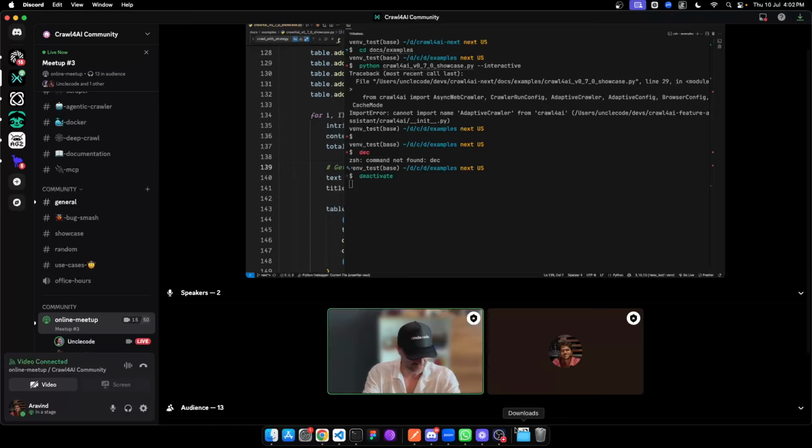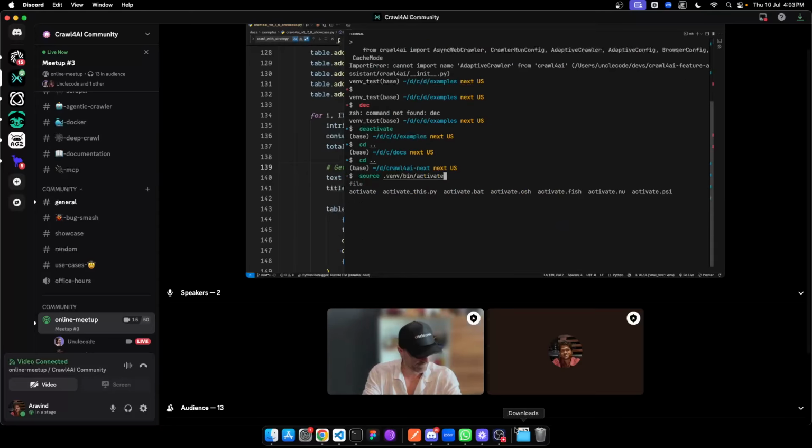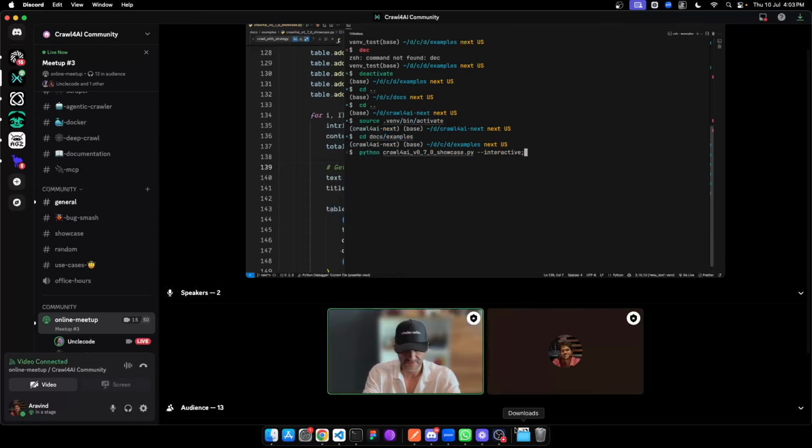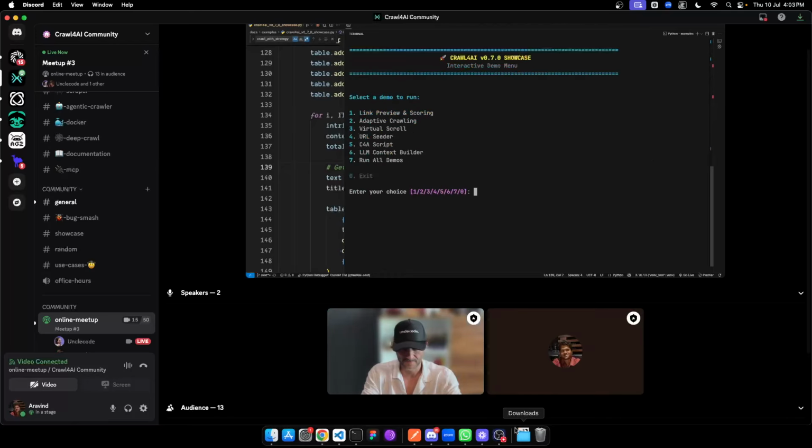Just let me see which virtual environment I have. Which Python? Okay, I guess this is the one. If I go to the examples now, okay, so now let's go with link preview.